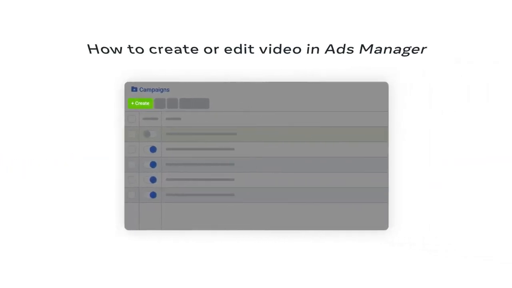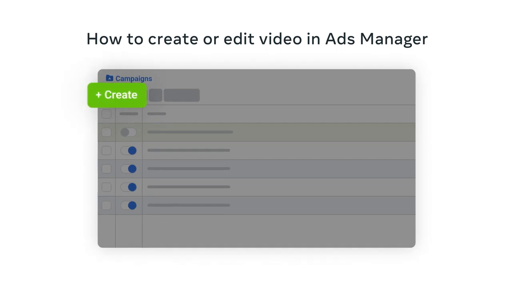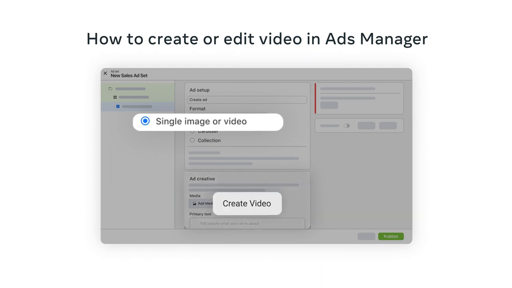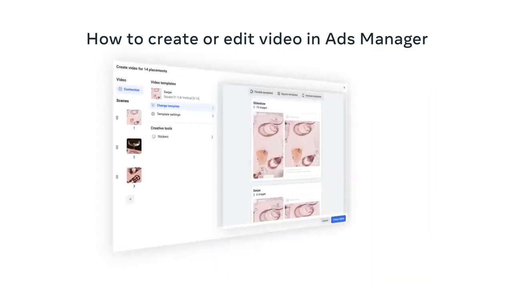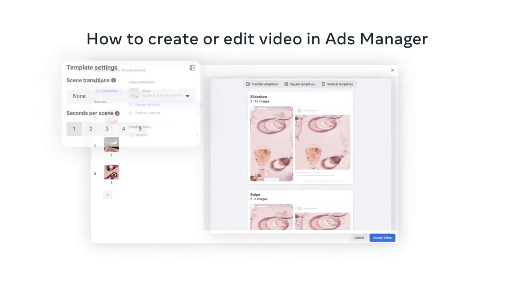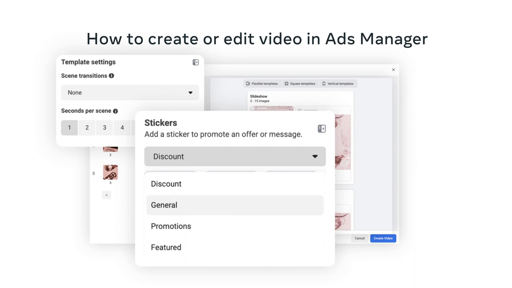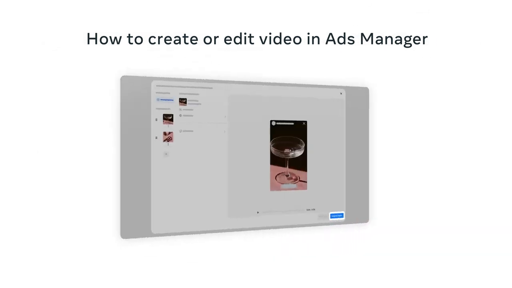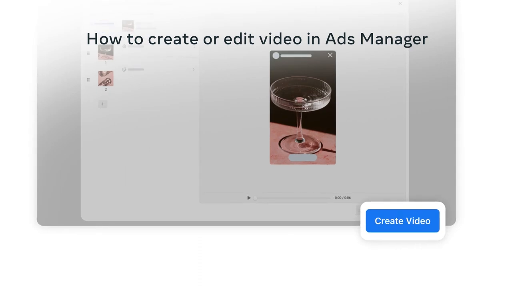Here's how. Open Ads Manager, then click Create. Under Ad Setup, select Single Image or Video as the ad format. Then select Create Video under Ad Creative. Next, select images to use in your video and choose a flexible square or vertical template. Customize your video with optional creative settings and tools like image transitions, stickers, text overlays, and more. Then preview your video and select Create Video.